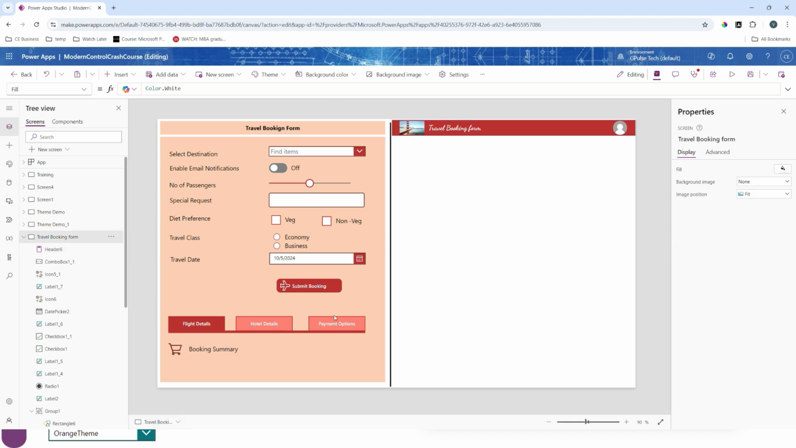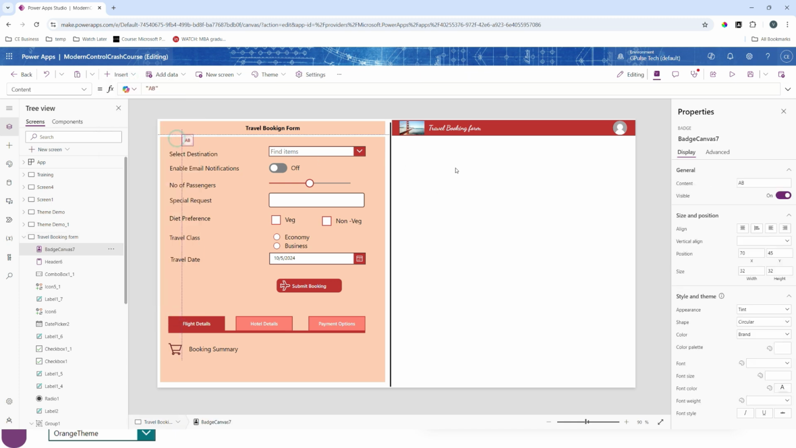So to create this background color, I'll use the badge control. Drag it here, increase the size, remove this content. For shape, I'll choose the rounded, stretch it down. So this badge is a newly added modern control where you can highlight text in a nice manner. But you can also use this badge as a background.